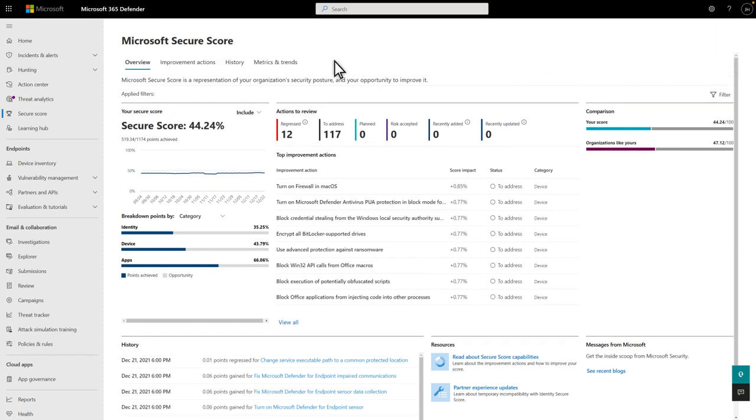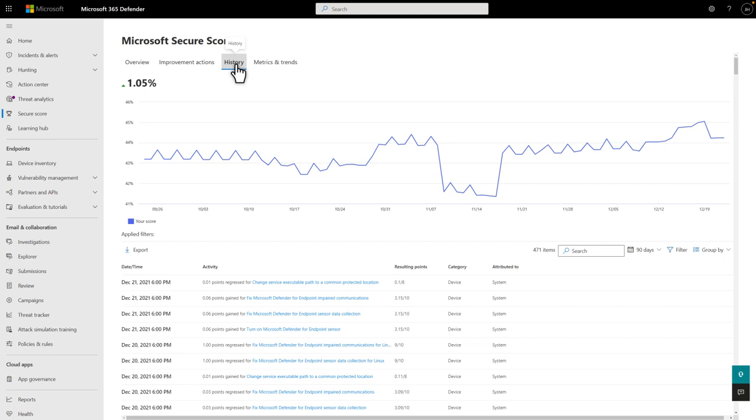The dashboard on the Overview tab shows the most recent changes to your SecureScore, but the History tab shows 90 days of it. The chart at the top helps you visualize changes to your score over time. Below that is a table listing all the activity. Like before, select an item to open the Details side pane, and filter or group the list to focus your effort.